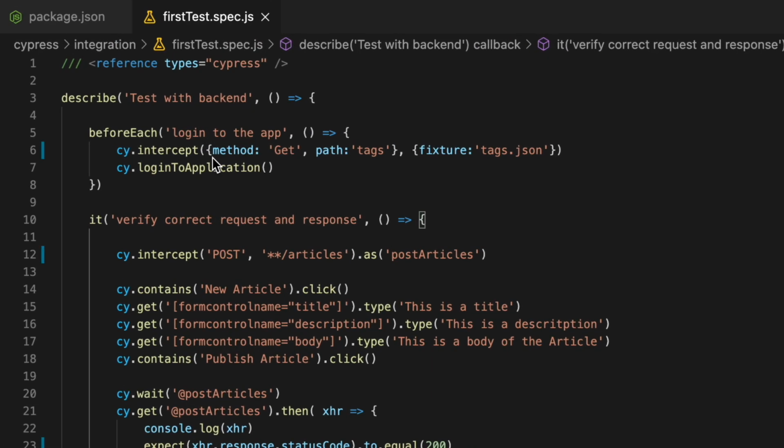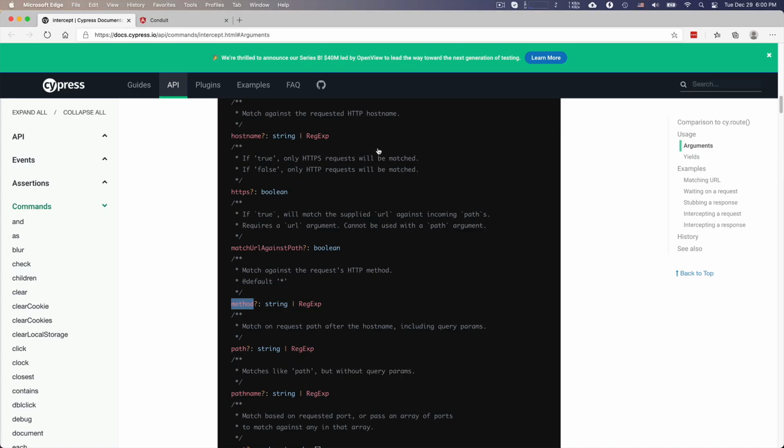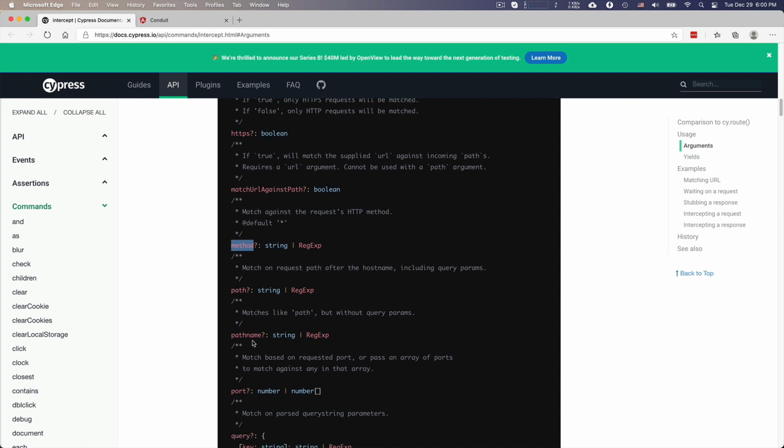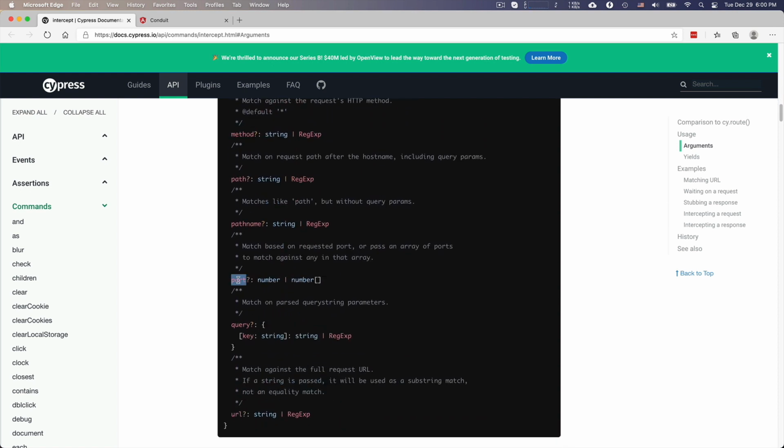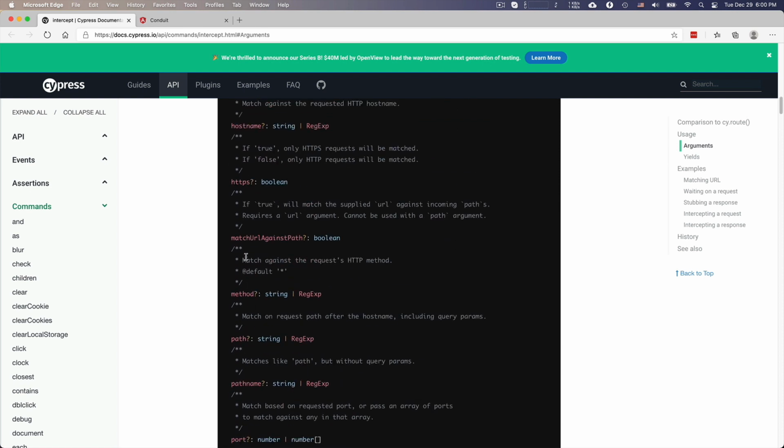So we modified our intercept object. Instead of listening for the URL, we are listening for the path, which is a part of the URL, and this path is tags. Once the path tags matches and the method is get, then we want to provide the response of our fixture with the name of tags. This is one of the examples. As I mentioned before, you can create your matcher by different parameters. For example, you want to intercept only API calls for a certain port, and you can do this, or only calls with some query string parameters, and you can configure your router matcher to use these kinds of keys.